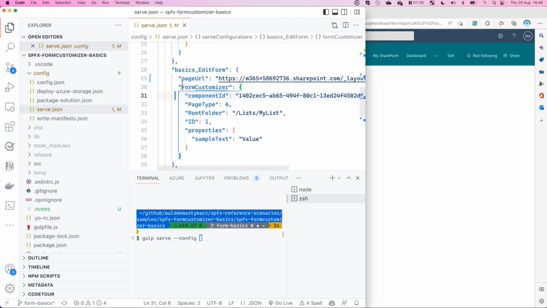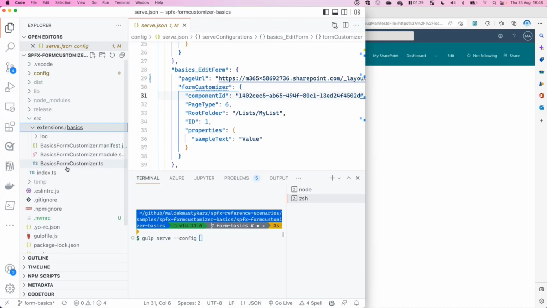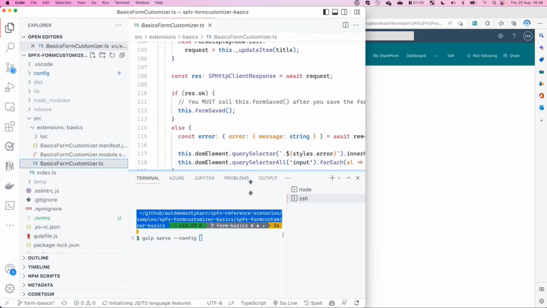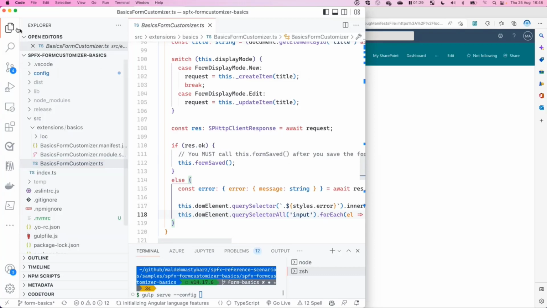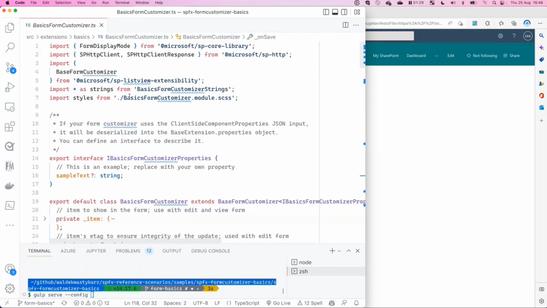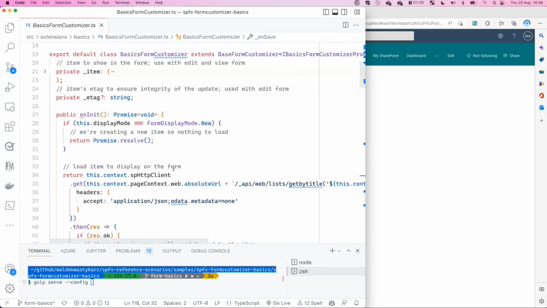So how is this implemented? You've seen already, right, that we get the basic extension with the basics in there, right? Let me close that for you and move this aside just to give you a little bit of an overview here. So in this case, I chose to implement all the different states, so the new, view, and edit, into one form customizer, right? And that is exactly why I need to handle all of them, right?